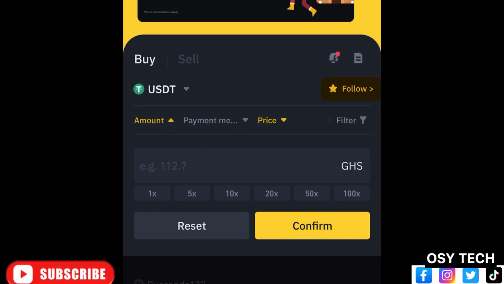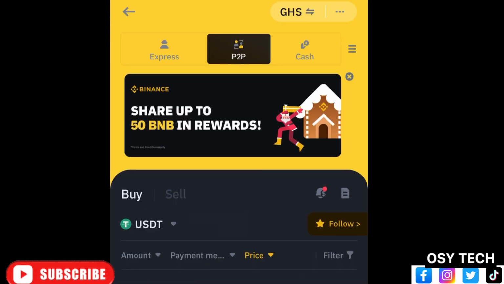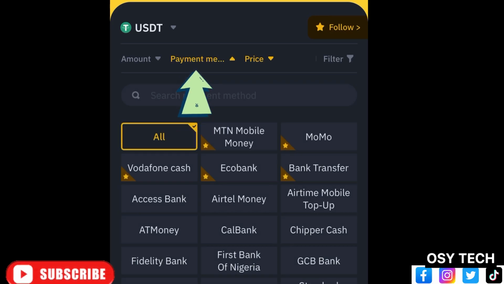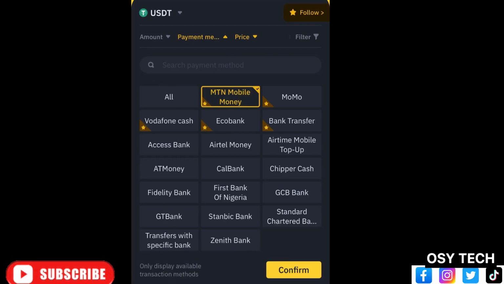Just tap on the amount. You can enter the amount that you want to deposit right there, and then we have payment method. Just tap on it, and then here you have options, the one that you want to use to make a deposit into your account. So we have mobile money, MTN mobile money, we have MOMO, we have Vodafone Cash, and other banks right there. For me, I will be selecting MTN MOMO. So just look through and then select your choice and tap on confirm down here.